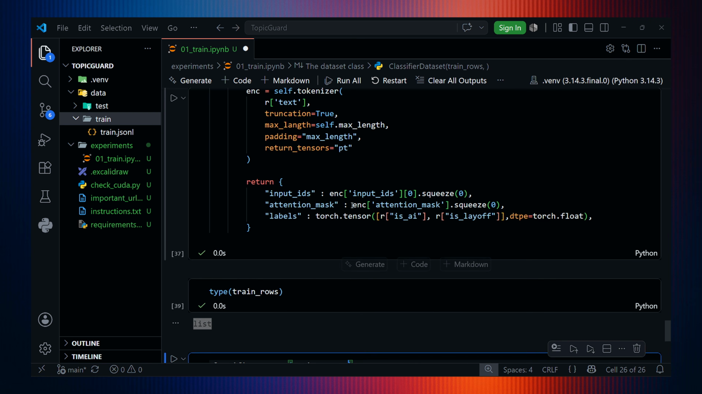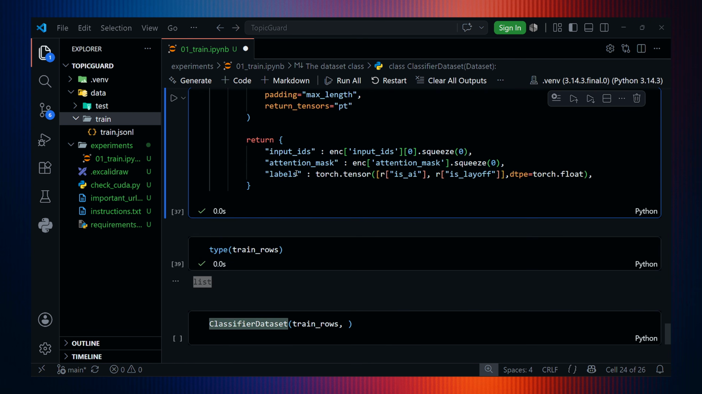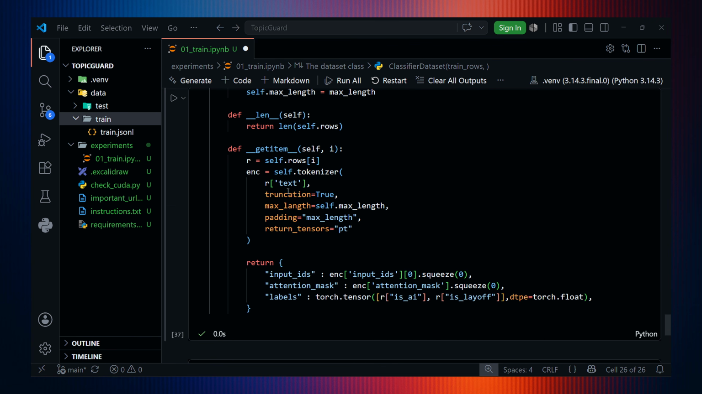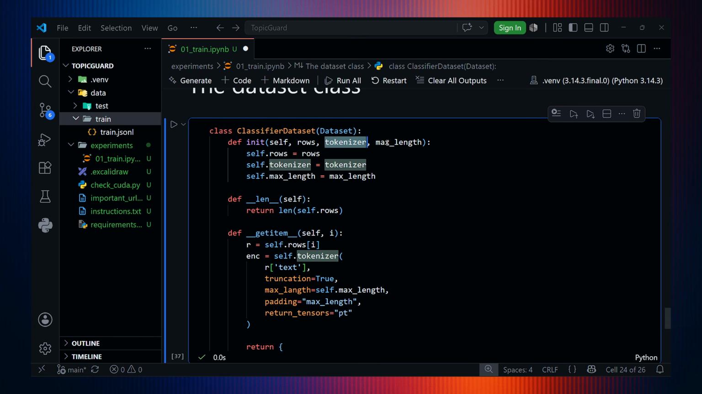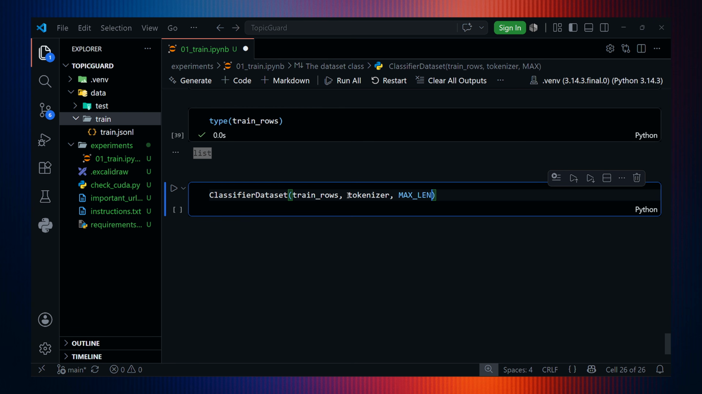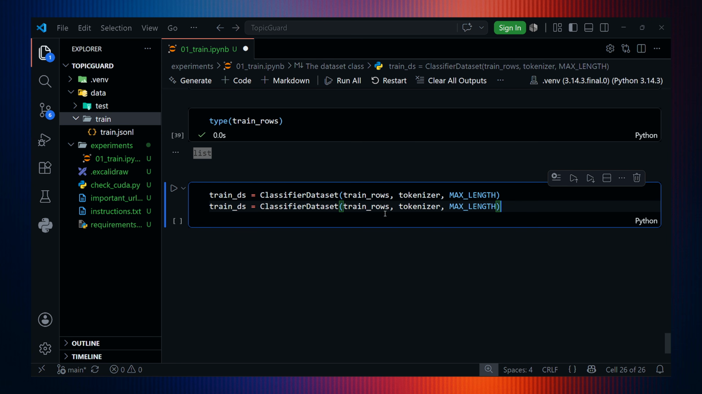And how do we convert it? Using the class that we have just created. So this is train rows, and we are passing what? Whenever we create it, we need to pass the actual row, tokenizer, and max length. Tokenizer is already present inside the tokenizer object that we created before, and then max length. This creates train_ds.